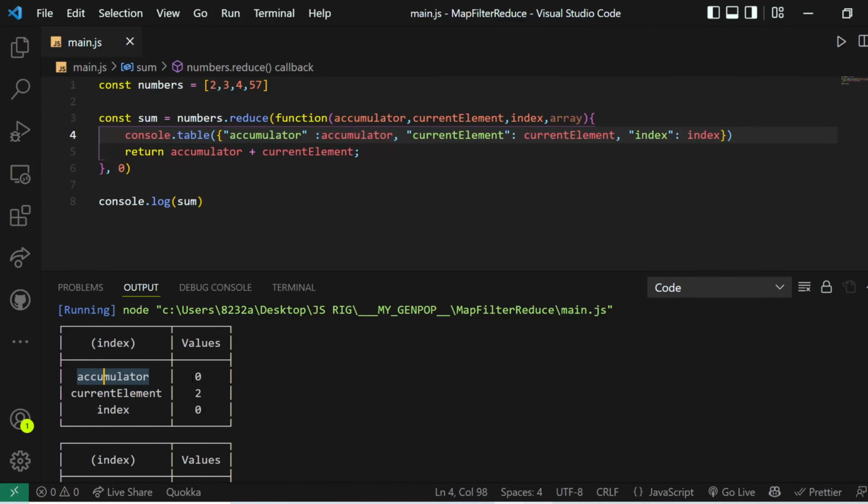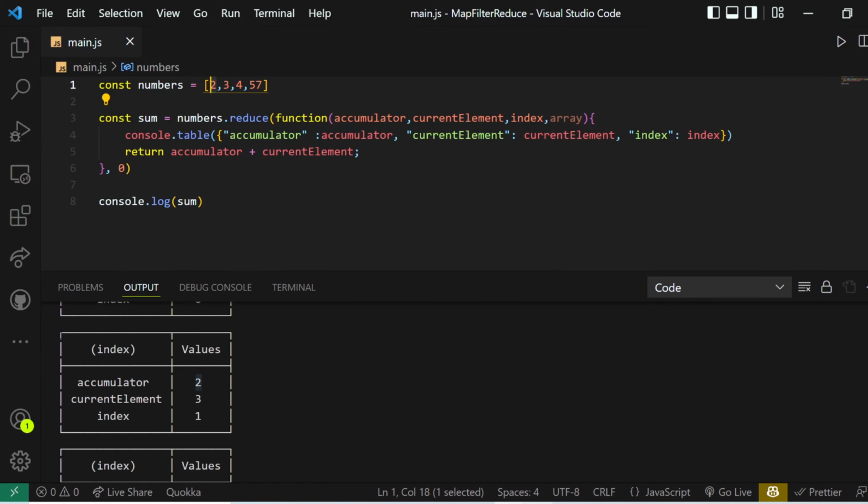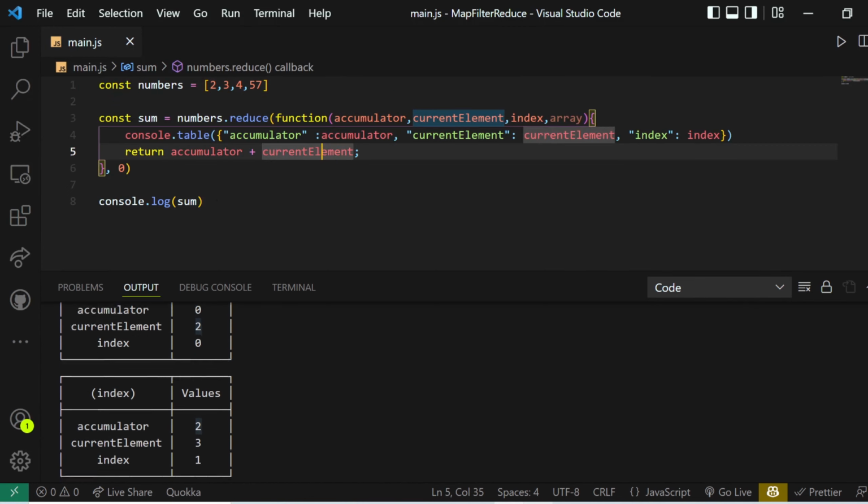The accumulator is 0 in the first iteration. That was expected because the initial value that we set was 0. And the current element is 2 because we are in the first iteration, which means we are at the first element of numbers, which is at index 0, and its value is 2. If we come to iteration number 2, you can see the things start to change. The accumulator value is now 2. That's because we added 2 to the accumulator in the first iteration.